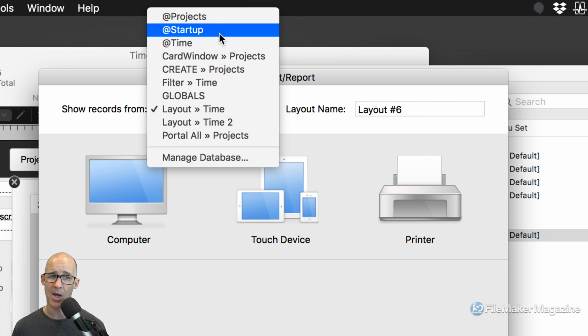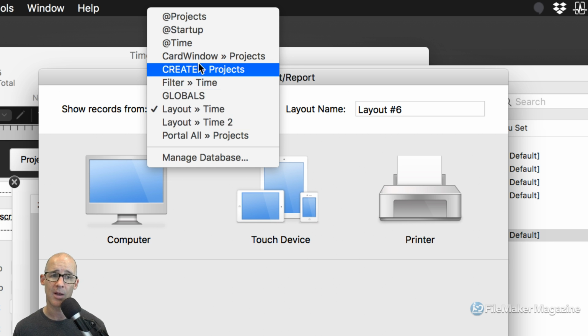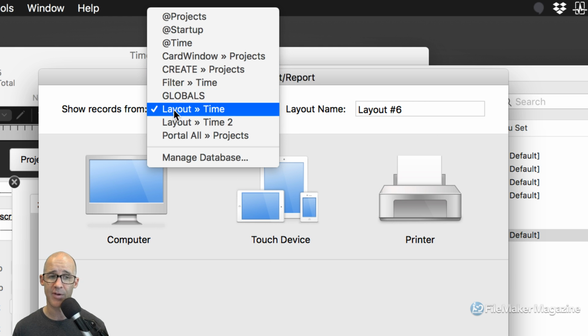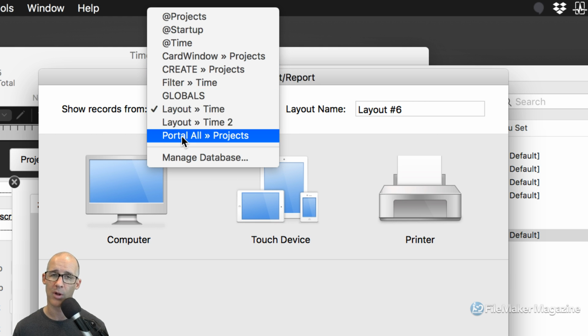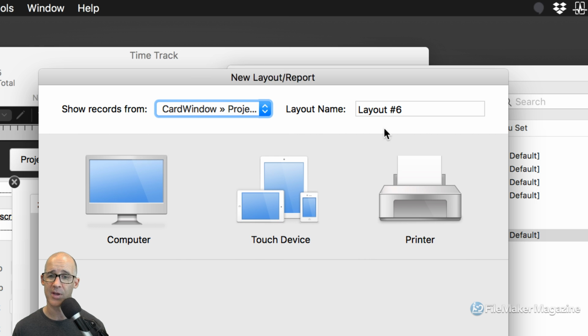Now again, I'm going to want to start to rename these, get them cleared up. I can see right here, I just option dragged that layout and made it layout time 2. This needs to be named something else specific to how it's going to be used, like card window, or create, or globals, very obvious, or layout, or portal. All of these prefixes make it very easy for me to understand what's going on. But I know that I'm making a card window based off of this, and I'll simply just call this new projects.